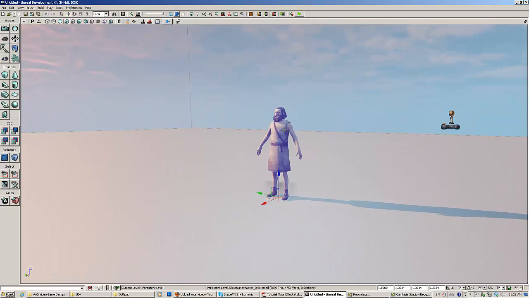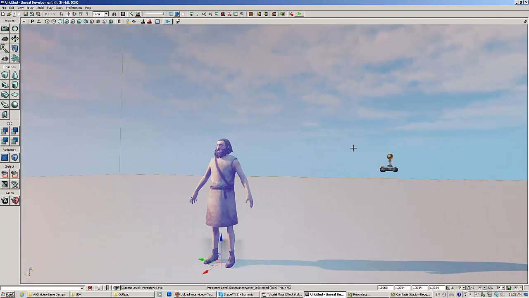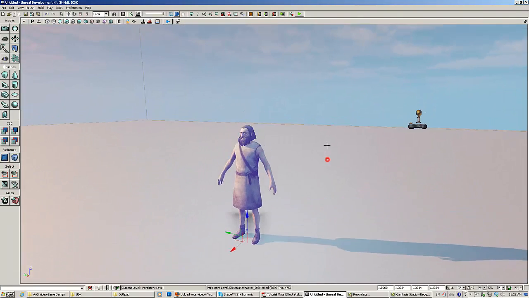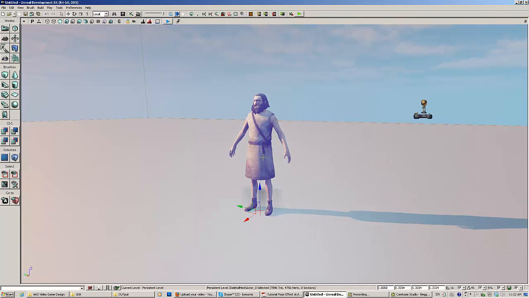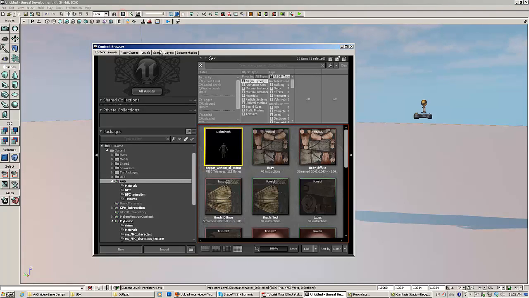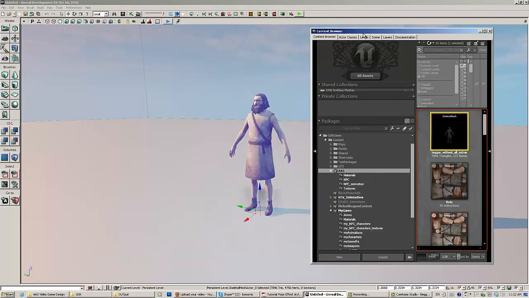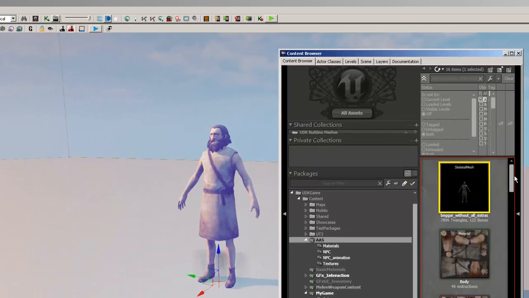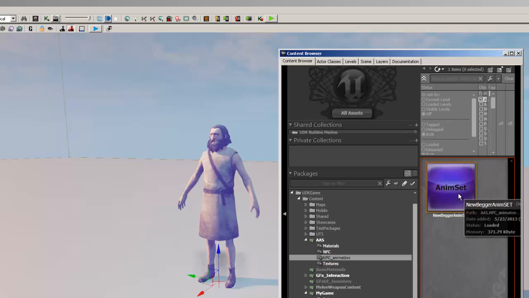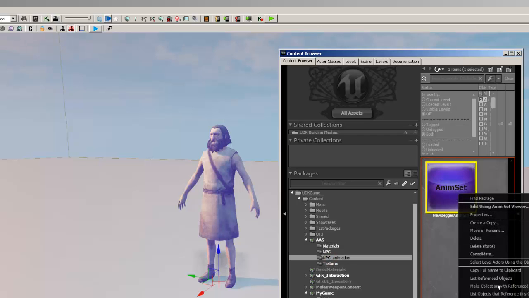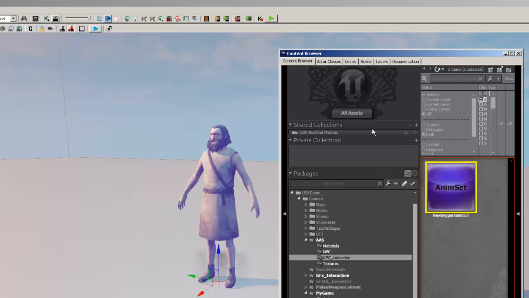Now, next thing is we need to tell this character what anim tree to use, and actually what anim set to use, because he's not going to use an anim tree. And as you saw from the last tutorial, that's my anim set. I'm just going to say copy full name to clipboard.